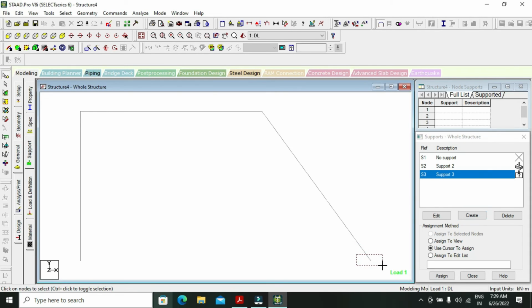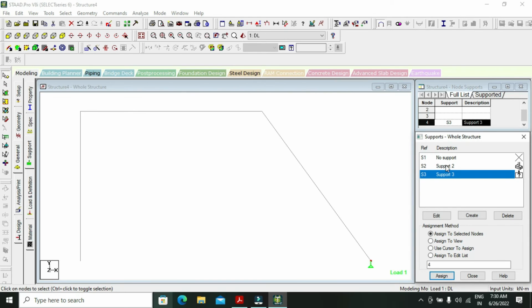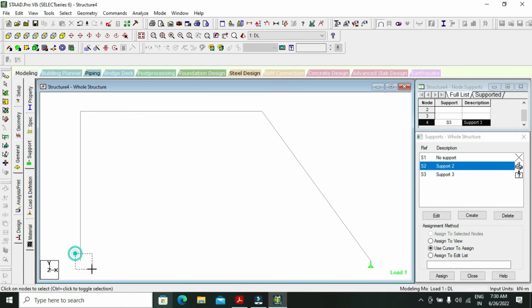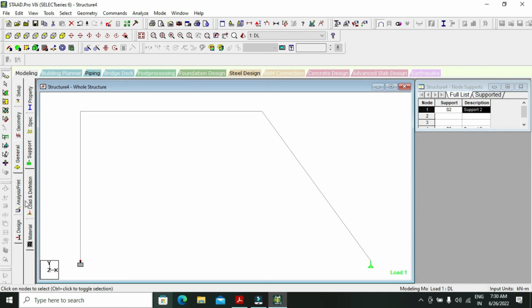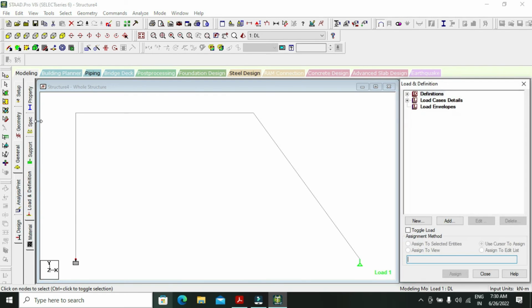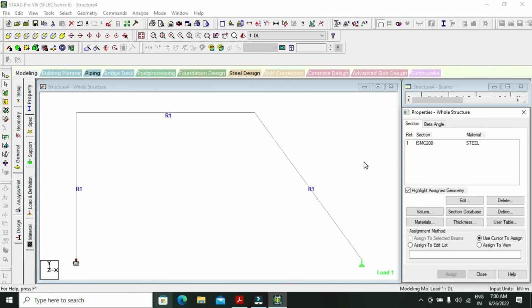Select the node by node cursor, assign to selected node, assign, yes, and this is my fixed, assign, select, okay. The load, supports and my property, everything is given here.